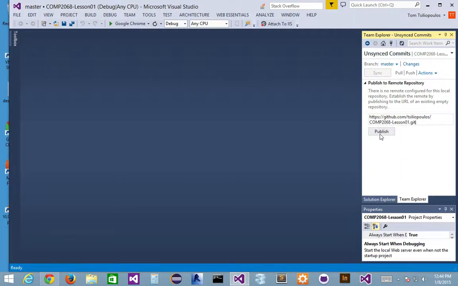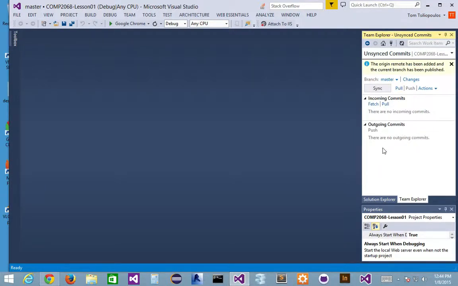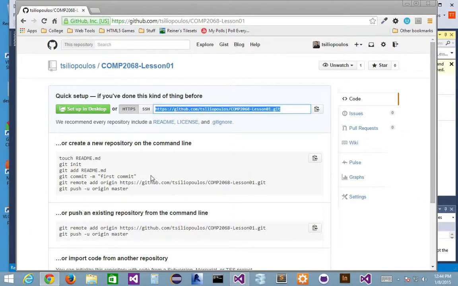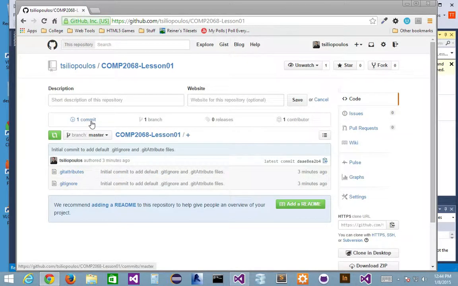When I do that, I'm going to press publish. If everything goes well and I'm connected to the internet, bing, bing, bang, I'm connected, and it creates my repository. When I go back to GitHub and refresh, there it is. I've got my first commit, and my repository is created.